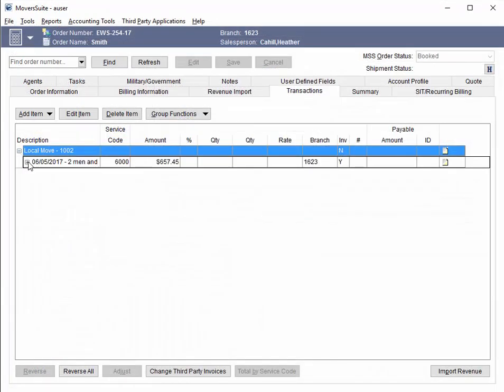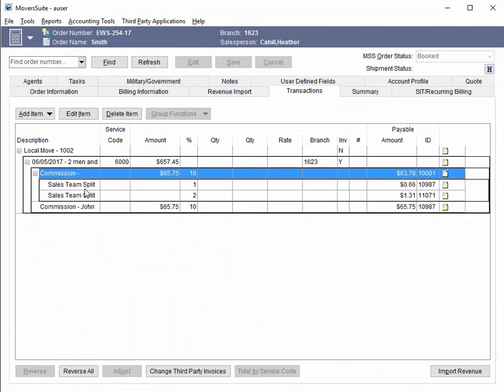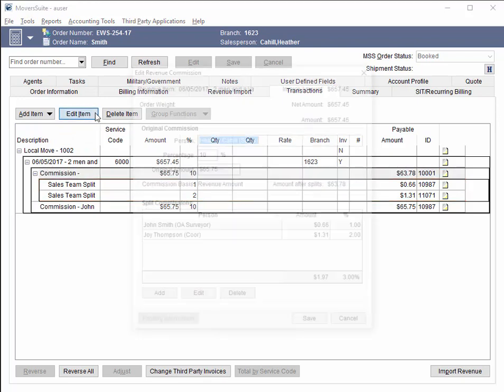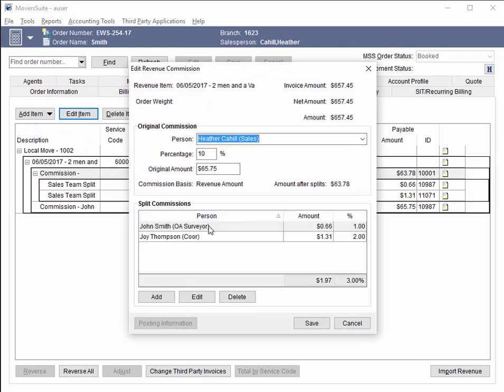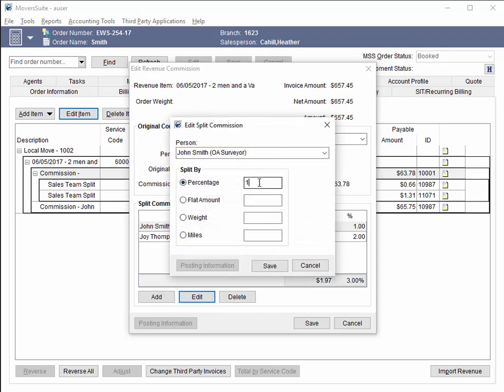When correctly set up and a commission generates for the salesperson, either manually or automatically, the commission is split according to what is specified on the account profile. In this example, the salesperson commission is split out to team members for an additional 1 and 2%. You can view the details of the split by editing the item. If you need to make corrections, you can do so through the Edit Revenue Commission screen.